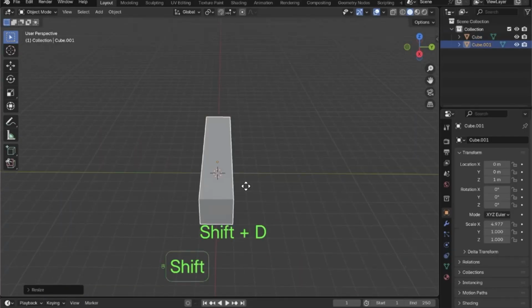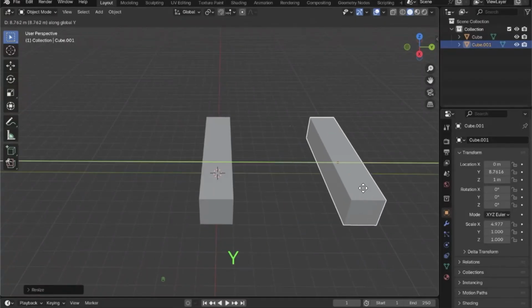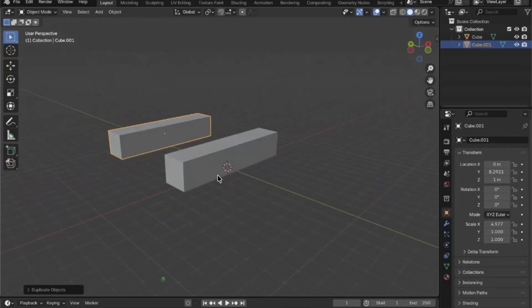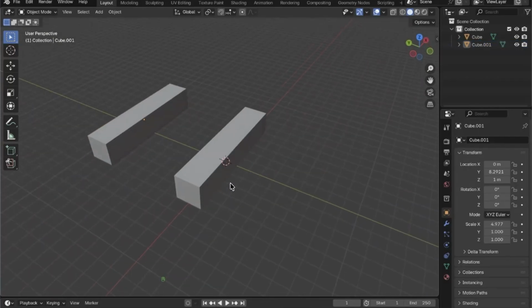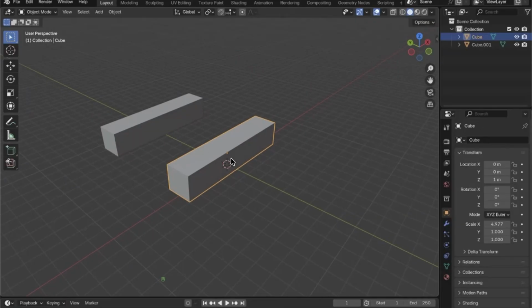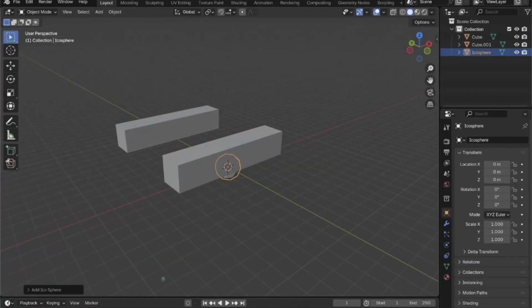And we'll press Shift D so we have a second one, and just press Y so we can drag that out to about here. Looks fine. All right. So now that we've done that, we will go ahead and put some objects on these benches. So I will press Shift A and I will add an icosphere.